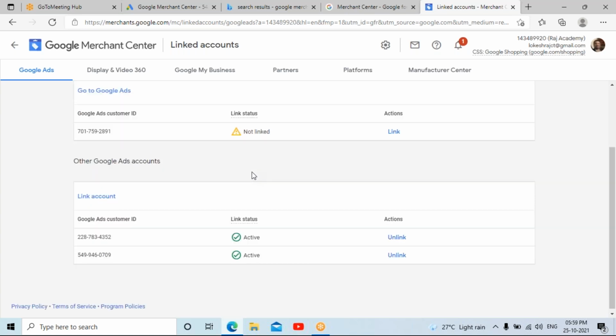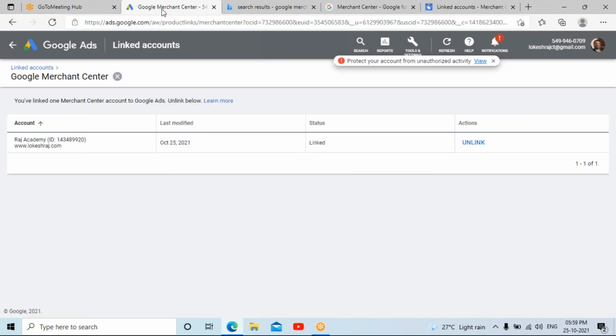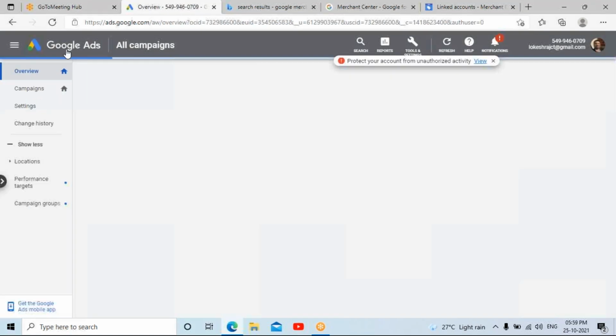So you'll get like this. So status shows as active. Now you can go back to the Google Ads.